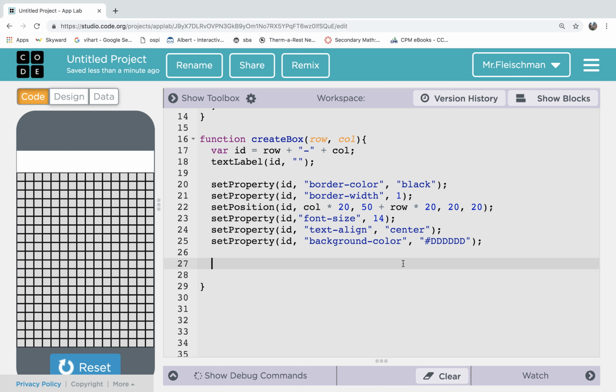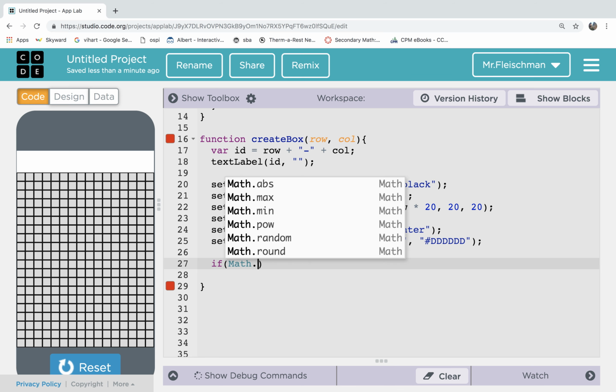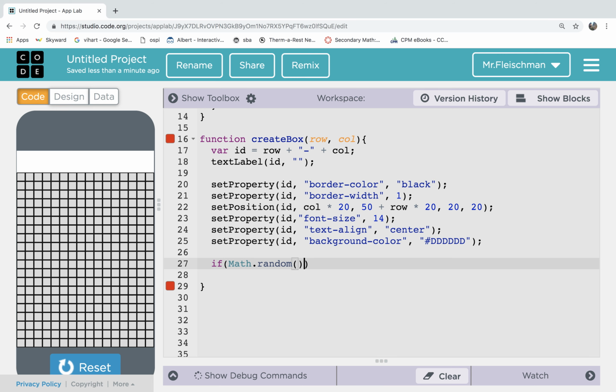Oh, by the way, I put a semicolon here. If, watch this, if math.random, if you don't know what math.random does, it gives you a number between 0 and 0.99999. So if that happens to fall above, let's say, 0.85, so basically there's not a great chance that it's going to fall above 0.85, right? Approximately a 15% chance that it'll do so.